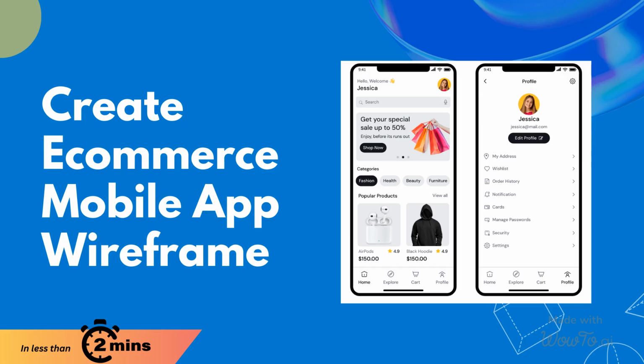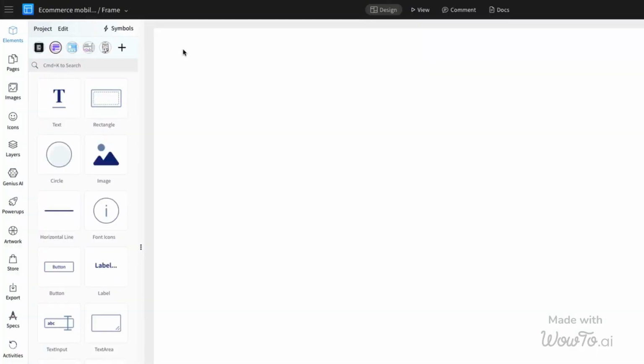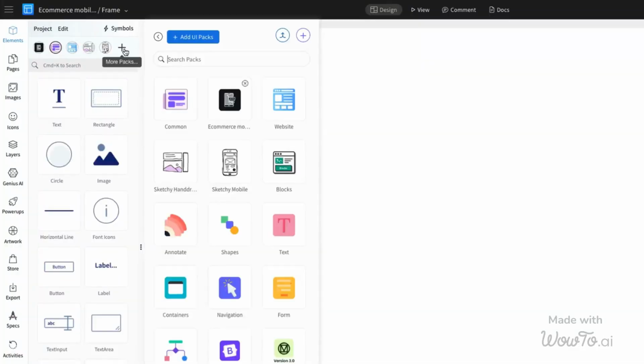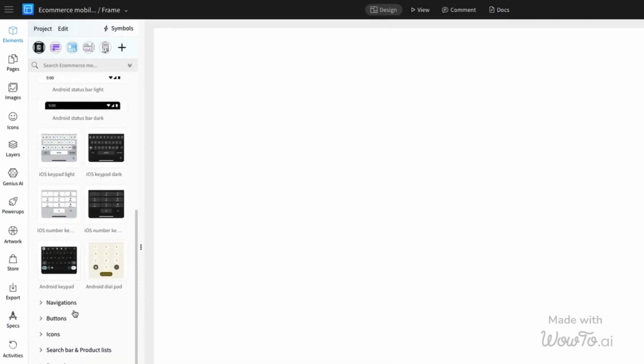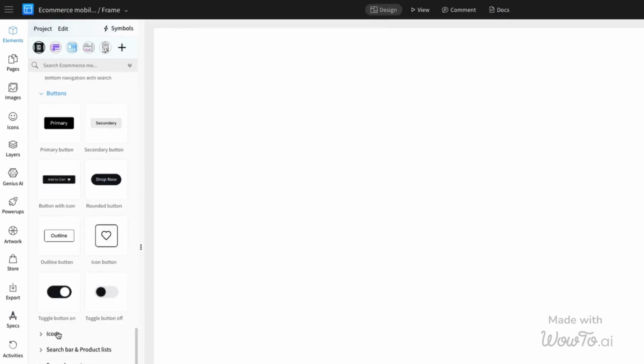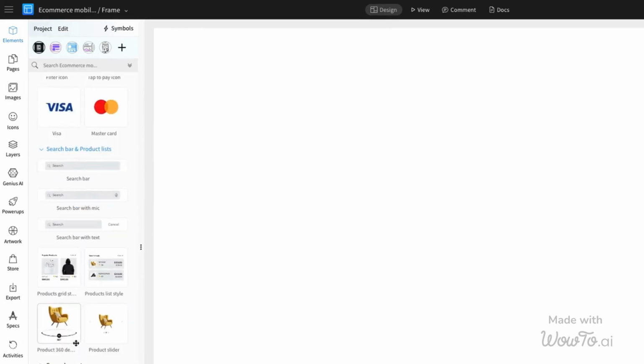Welcome to our quick tutorial on creating an e-commerce mobile app in under 2 minutes. To create this app in under 2 minutes, we'll use the MockFlow wireframing editor along with its e-commerce UI pack, which provides a variety of categorized elements to get you started. We'll design different pages using these ready-to-use components.